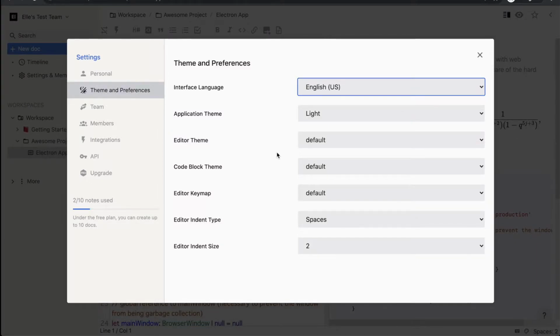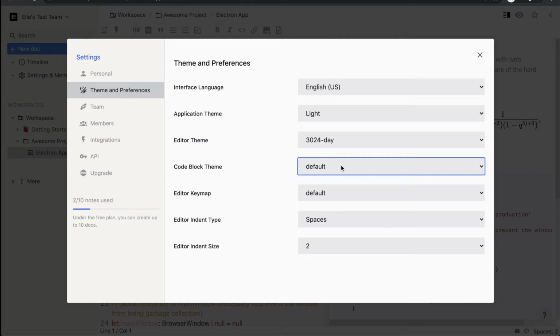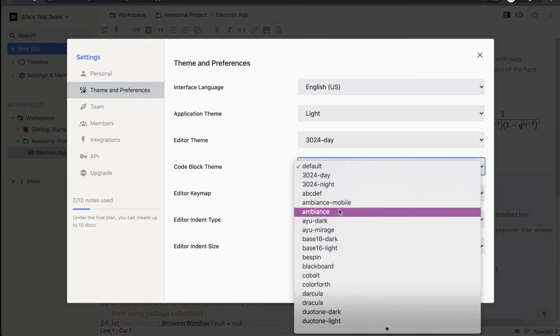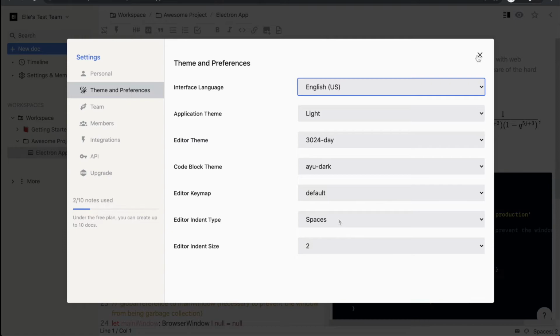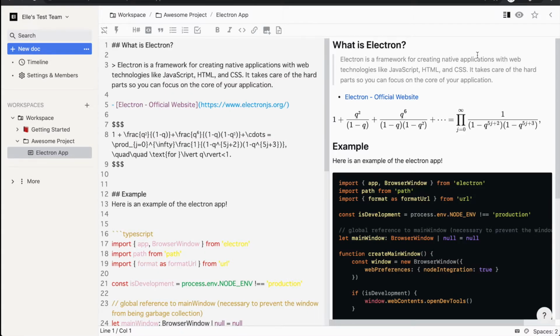As an example, I will choose 3024 day for the editor theme and IU Dark for the code block theme. Now, if you close this modal, you can see the changes. Change the themes and make BoostNote suitable for you.